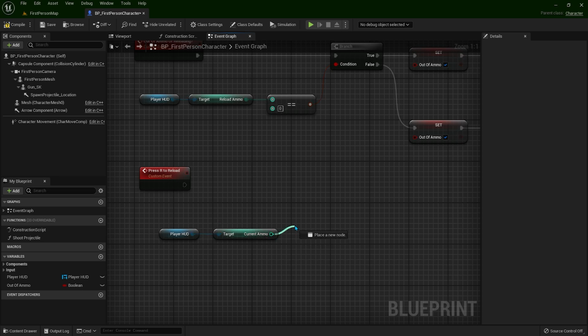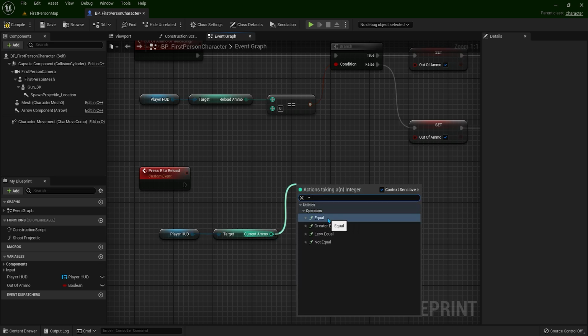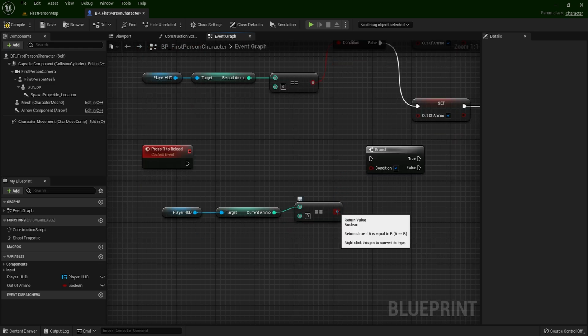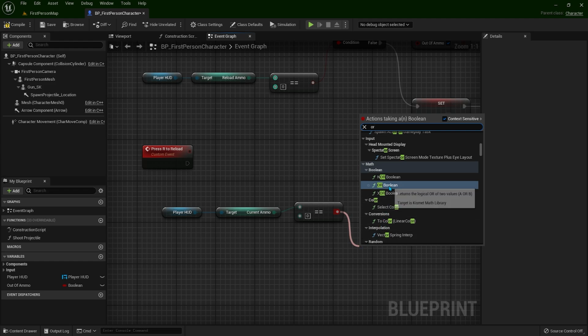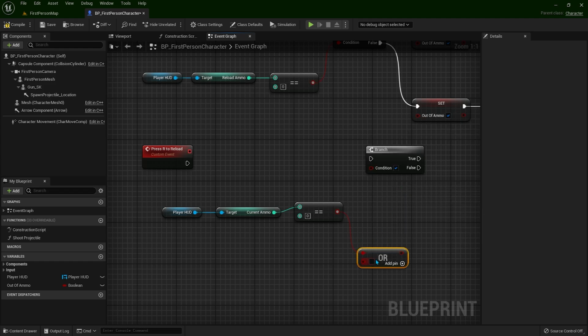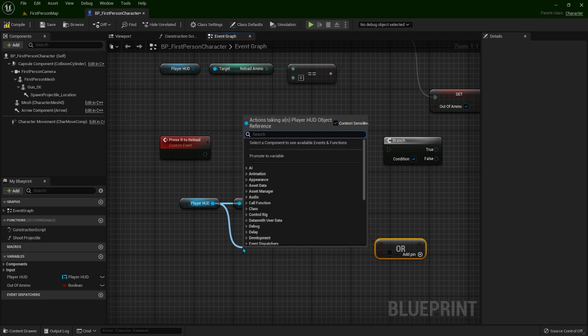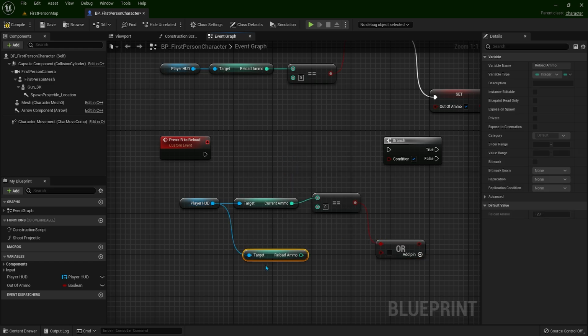So now we are going to check if we have 30 ammo in our magazine. So equals. So hold down B and press left click to call a branch. And from this pin over here, type OR. So we need OR boolean. So drag a pin again from this player HUD variable and type get reload ammo. So we need get reload ammo variable.